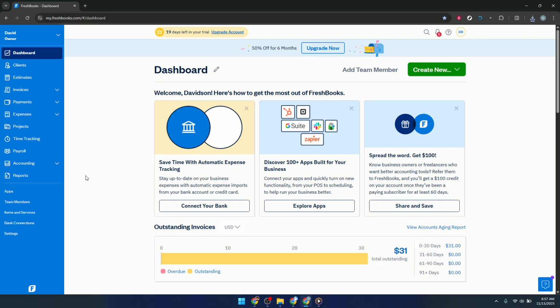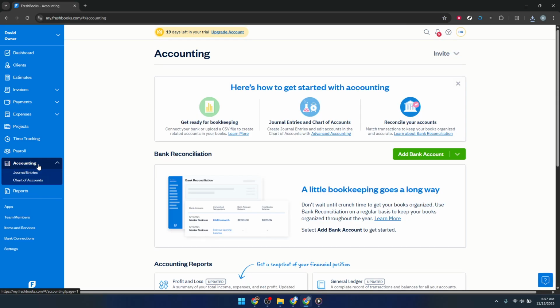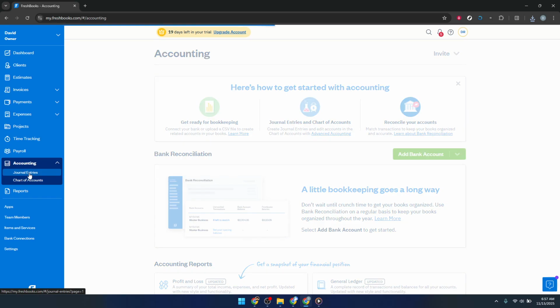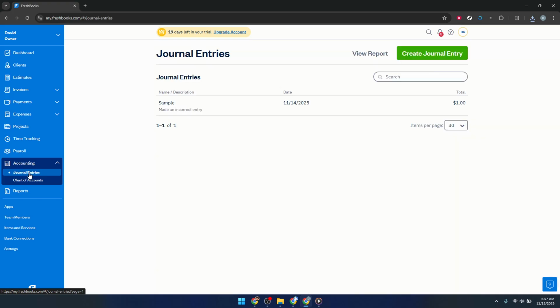First, you want to start by navigating to the accounting section within Freshbooks. This is your hub for all things financial. Once you're there, find the Journal Entries option on the sidebar. Clicking on this will take you directly to where you need to be for your next step.